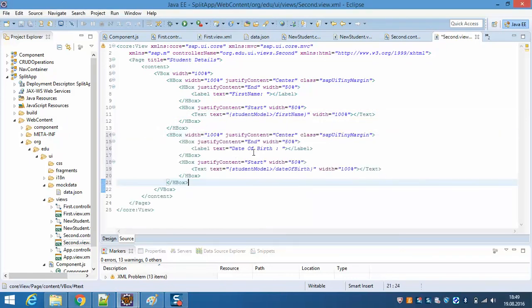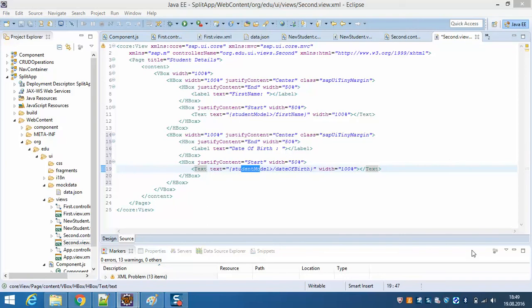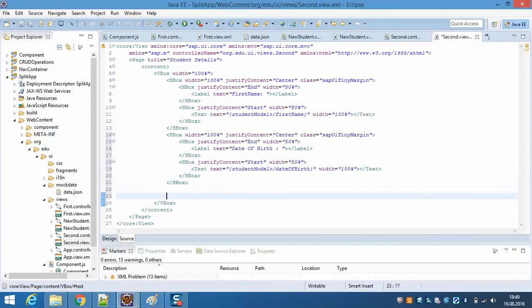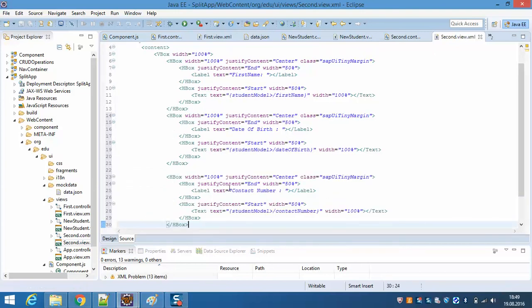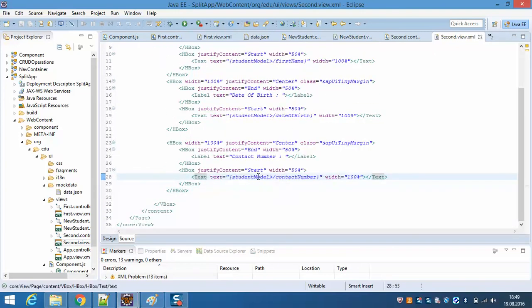Okay, so if you want to display the date of birth, this is a label, and then this is a text which is bound to this particular property inside this particular model. Okay, so that means we are expecting some data from a different model, in the sense that we have to create that model, so we can create the model later. Okay, so let's create one more field called contact number, which is coming from this particular model. So now we are done with the XML file.